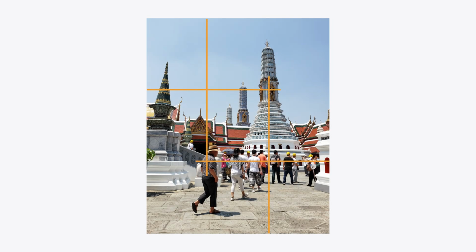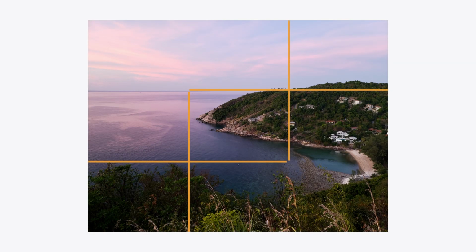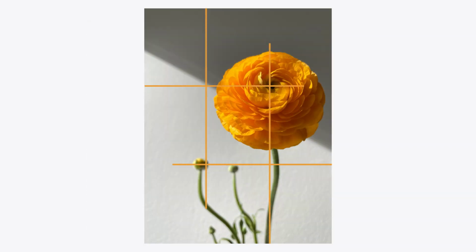The rule of thirds states that by placing dominating elements on one of these dividing lines between thirds, it will make for a more impactful composition. For an even stronger image, try to place a dominating element at one of the 4 intersecting points.